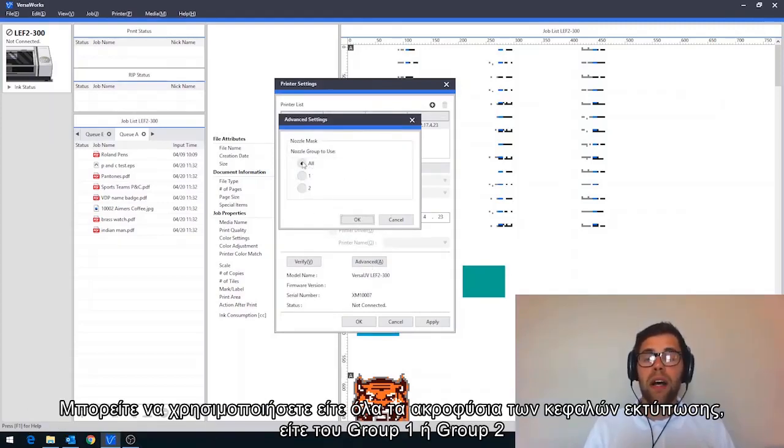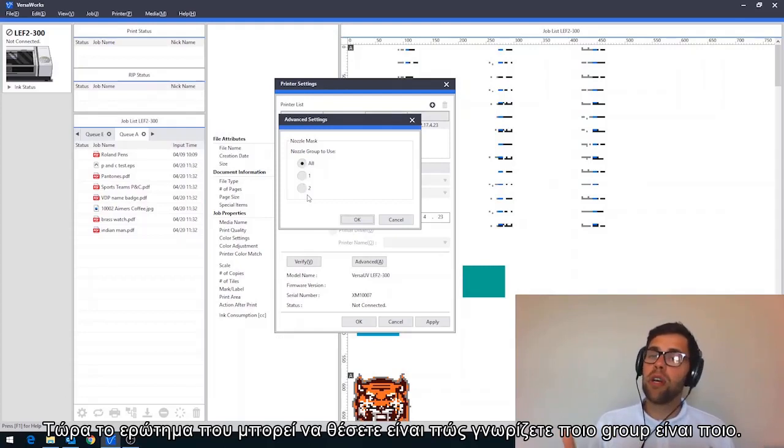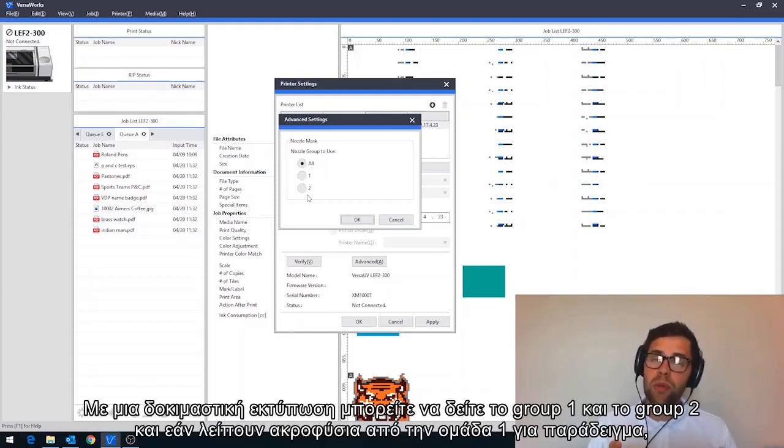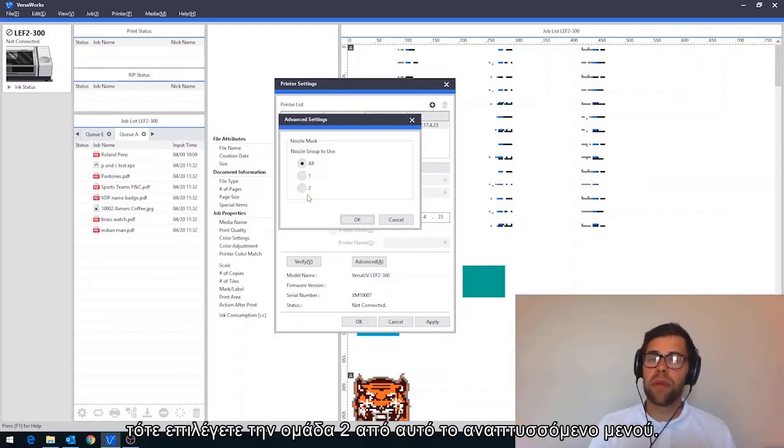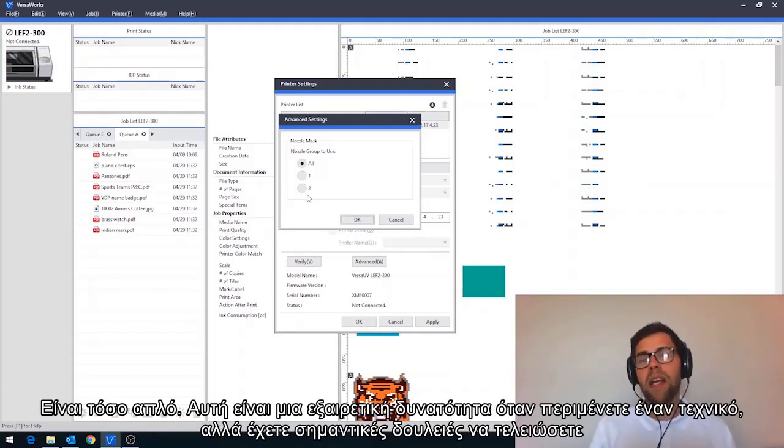And you can see here that we can either use all of the nozzles within a printhead, Group 1 or Group 2. Now the question you might ask is, how do you know which group is which? The way that you would work with this function is when you do a test print, you can see Group 1 and Group 2 indicated on there. And if you were missing nozzles from Group 1, for example, then you select Group 2 from this drop down. It's as simple as that. This is a great intervention when you're waiting for an engineer to come out, for example, but need to get some important jobs out the door still.